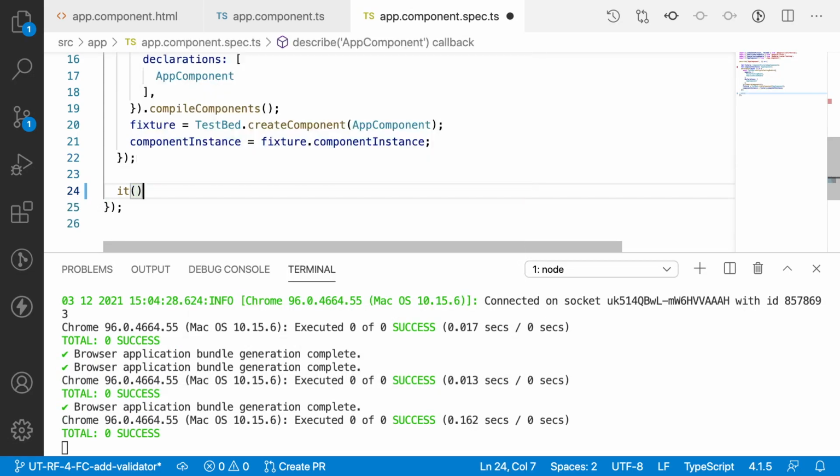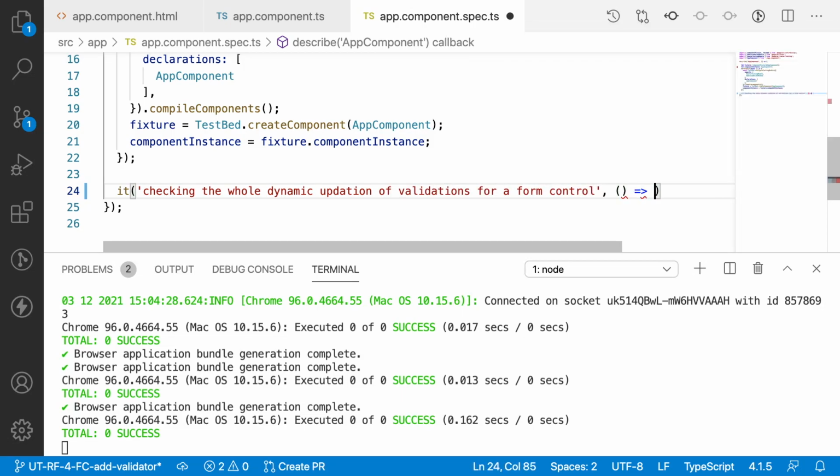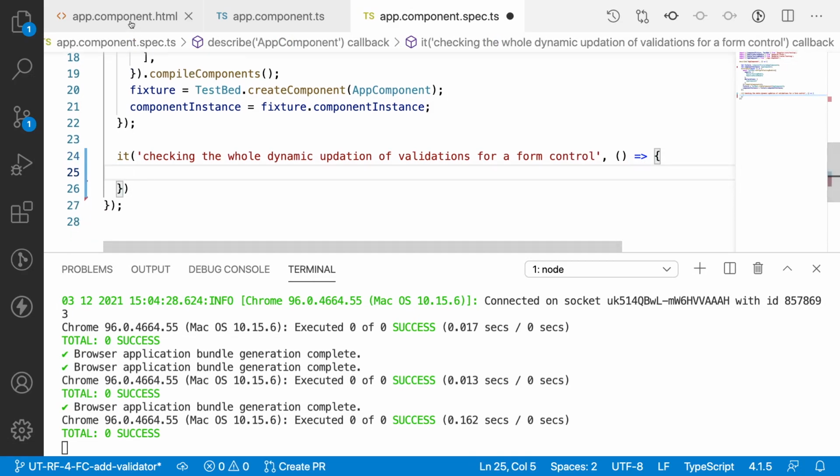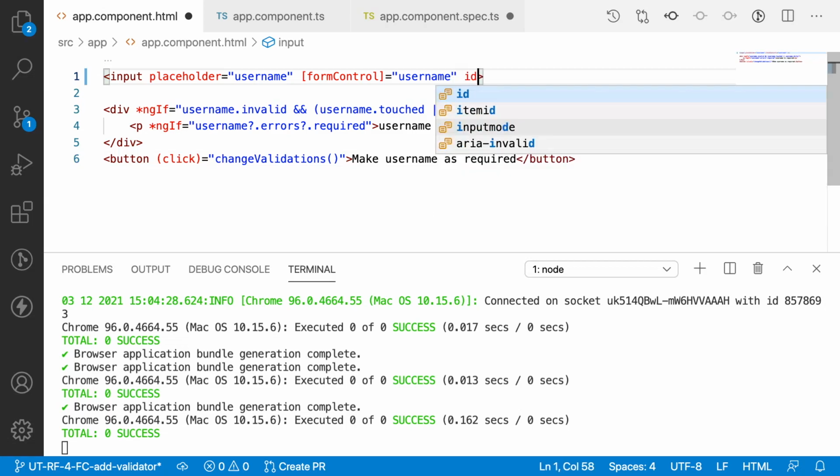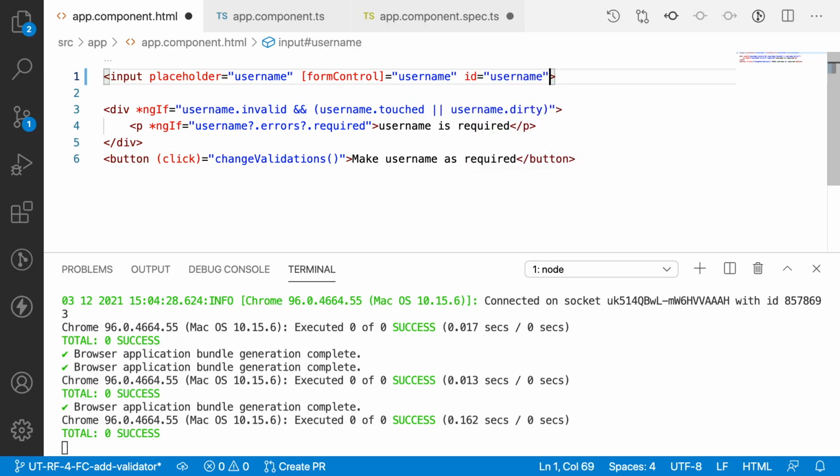So let me create a first describe. The first description is checking the dynamic updation of validations for a form control. So I want to check the dynamic updating of all these validations. For the first time, I'm using an input field. Let me create one ID for this input field. ID is equal to username. This is my ID, and let me create one more ID for this div. ID is equal to errorHandler, and also let me create one ID for this button. ID is equal to button. So button ID. Let me save this.